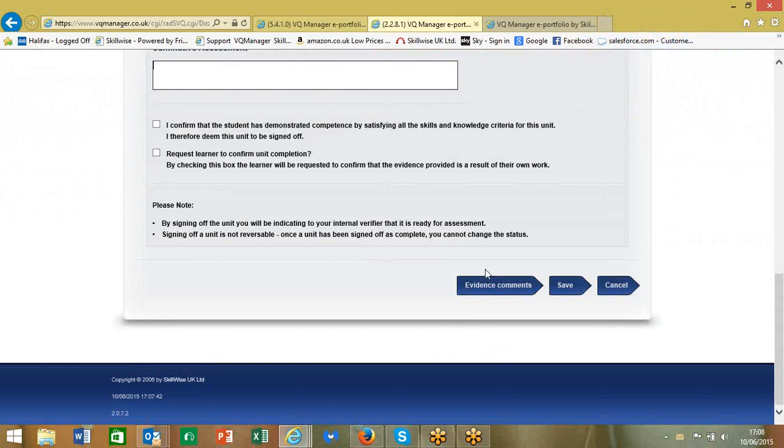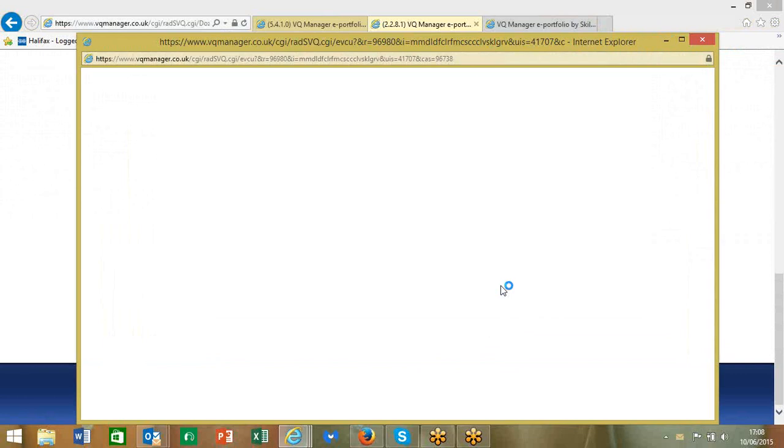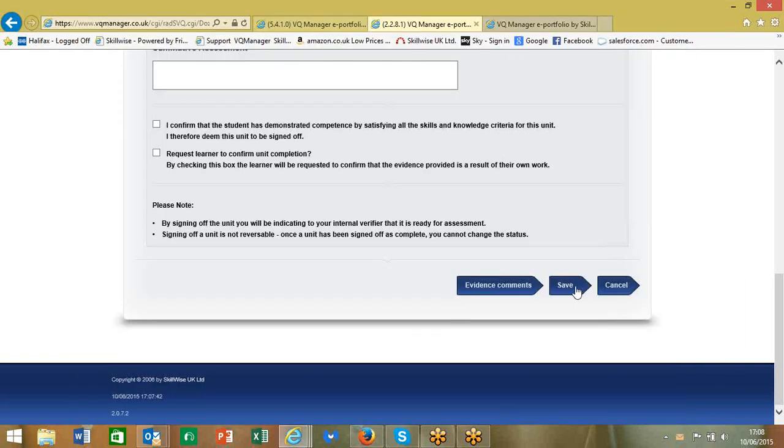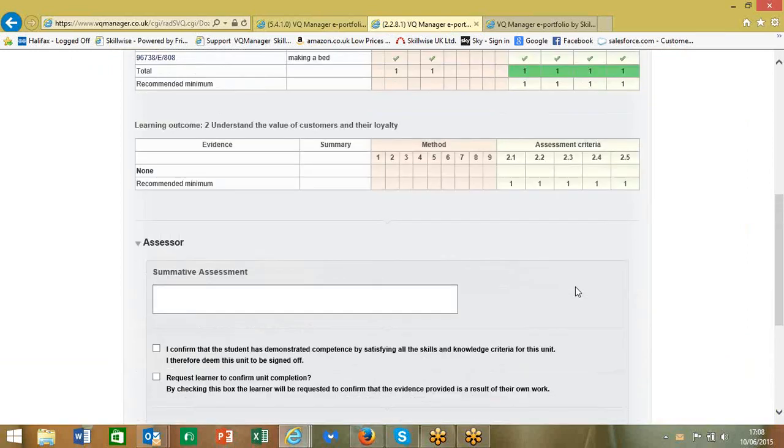If I wish to have a look at any evidence comments that I'd written about any of the evidence that I'd assessed for that unit, I would select evidence comments, and a pop-up would show me any comments that I made for any of the evidence that I'd assessed for that particular unit. I would then save that particular unit, and it would mark that unit as signed off.